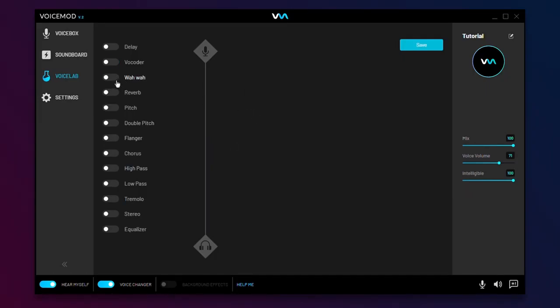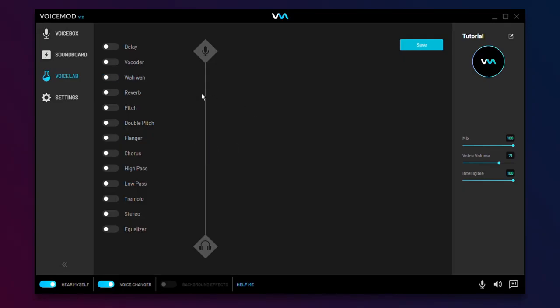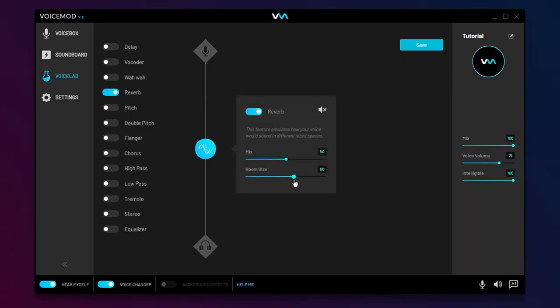The wah-wah effect alters the treble frequencies of your voice, making it sound like a wah sound. The frequency slider lets you alter how much the effect will repeat itself over time. The reverb effect emulates how your voice would sound in different sized spaces. You can change the size of the emulated space with the room size slider.